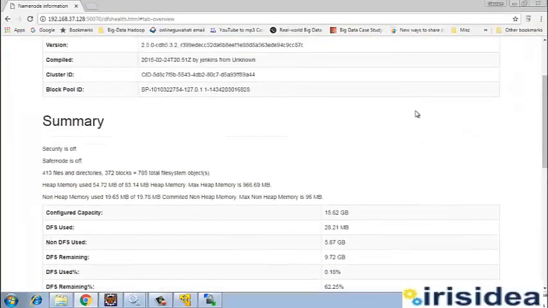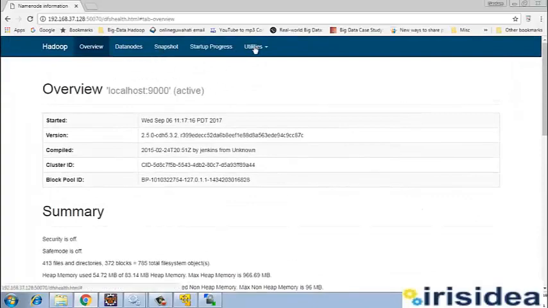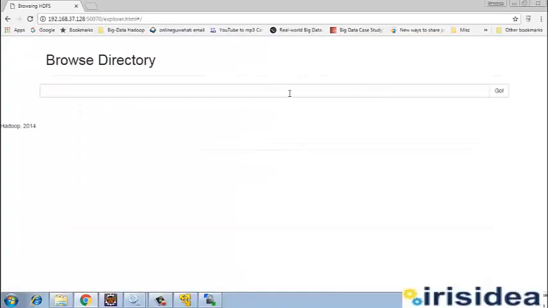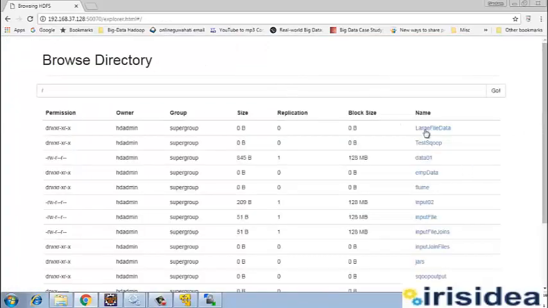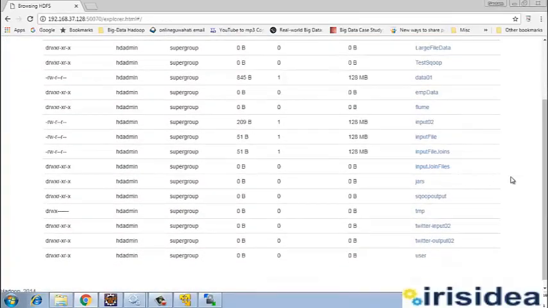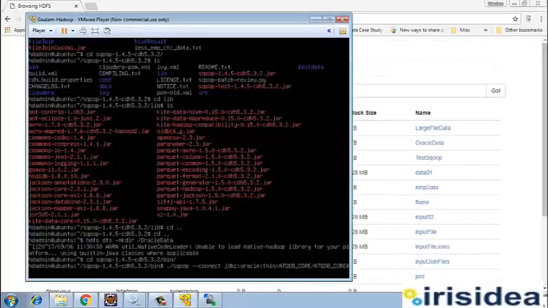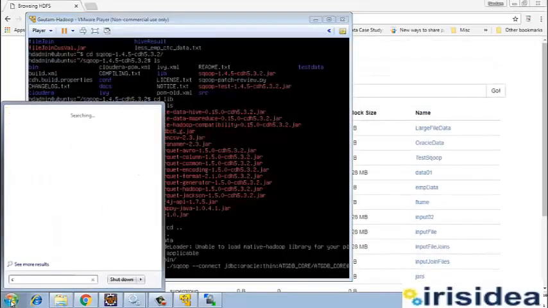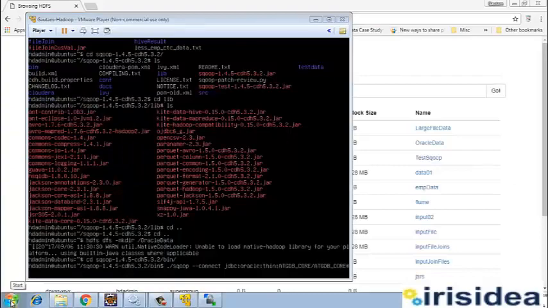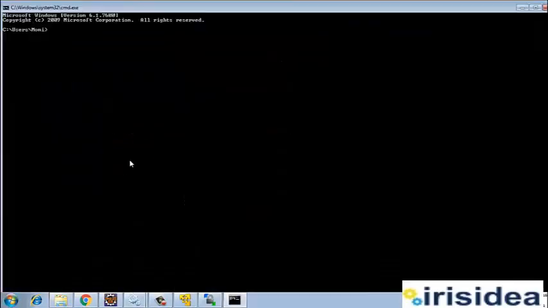So this is that administrative console. I am going to browse file systems. These are the directories already available in the HDFS. Let's have a look into that. We need to get the IP address of the host system. We can get it through ipconfig.